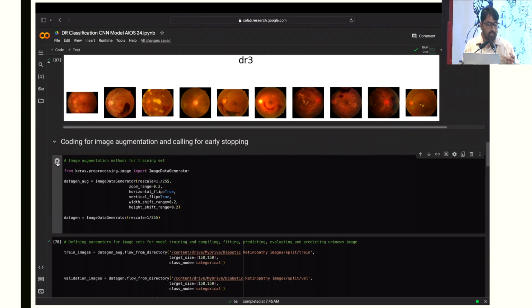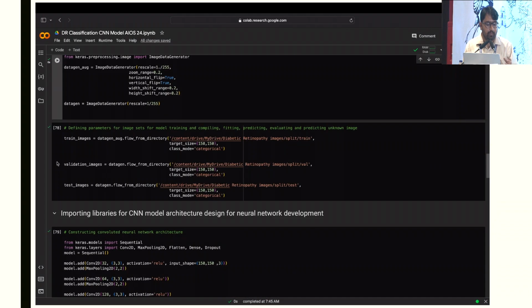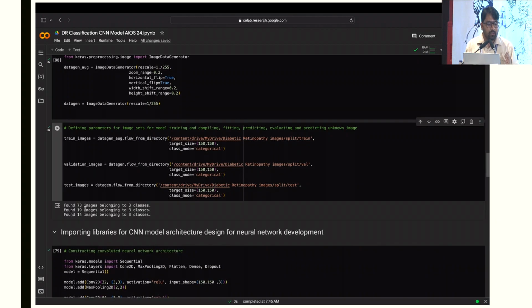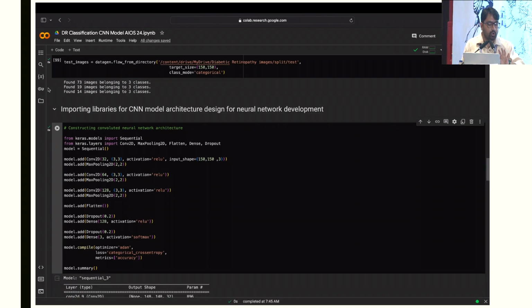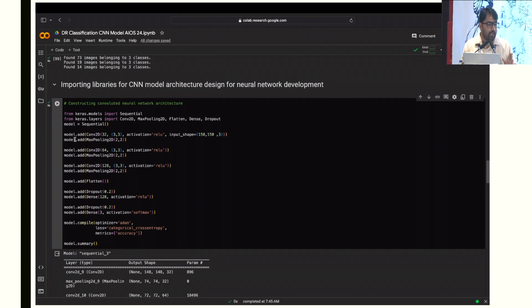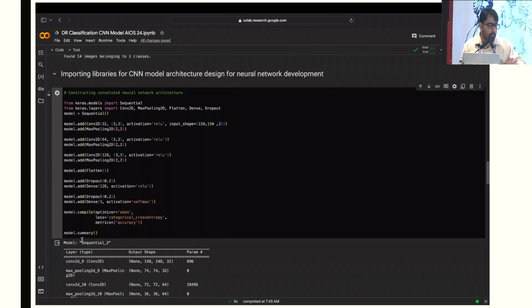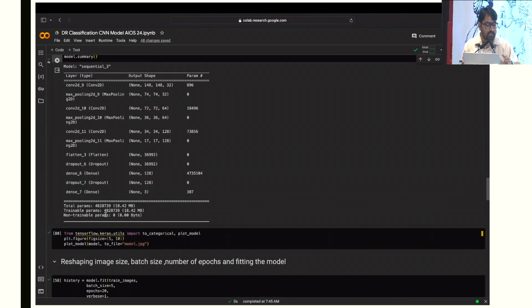Now we have all the images. We are augmenting the images for training the model and rescaling the images. We are dividing the images into training, validation, and test images. The test images will not undergo any training. They are used directly for testing, so the model doesn't know what the actual test images are.